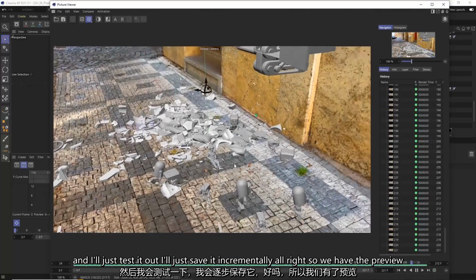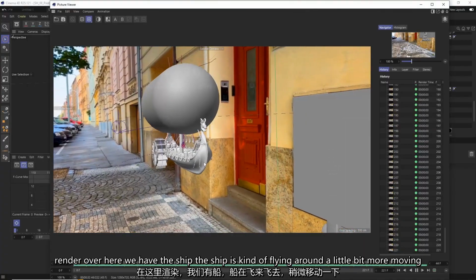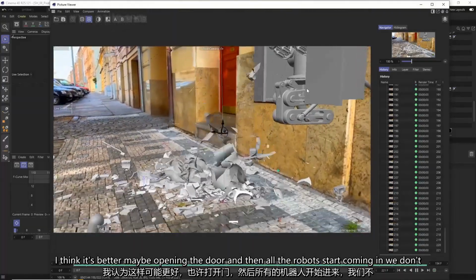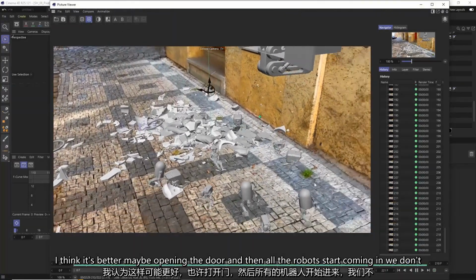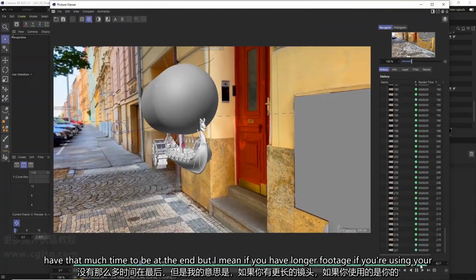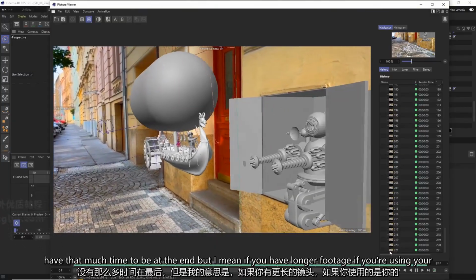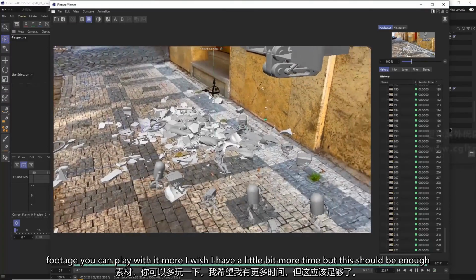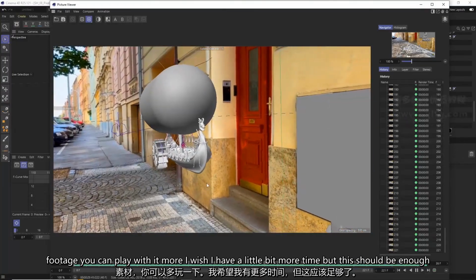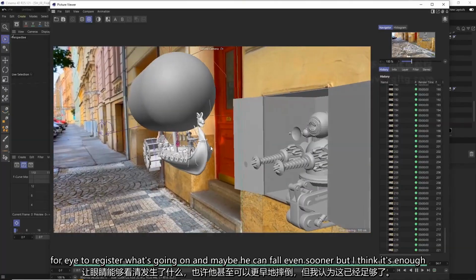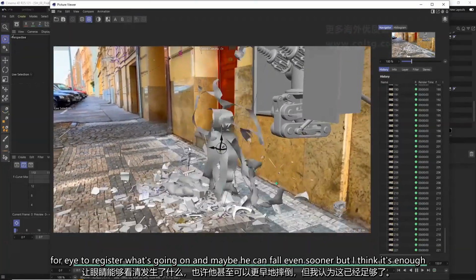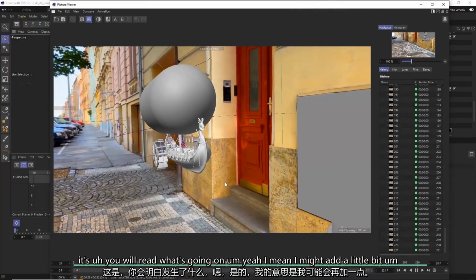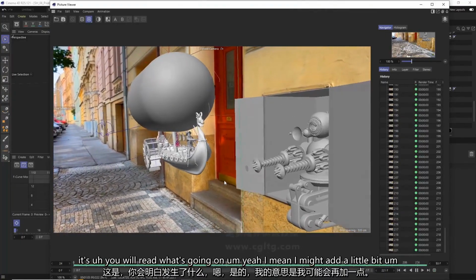All right, so we have the preview render over here. We have the ship. The ship is kind of flying around, a little bit more moving. I think it looks better. Then we open the door, and then all the robots start coming in. We don't have that much time at the end, but if you have longer footage, if you're using your footage, you can play with it more. I wish I had a little bit more time, but this should be enough for him to register what's going on, and maybe he can fall even sooner. But I think it's enough. He will read what's going on.